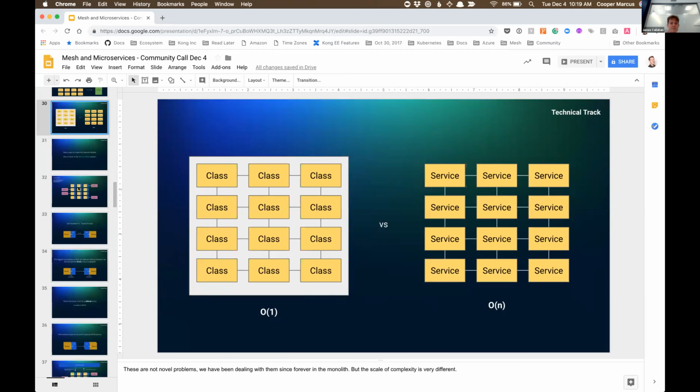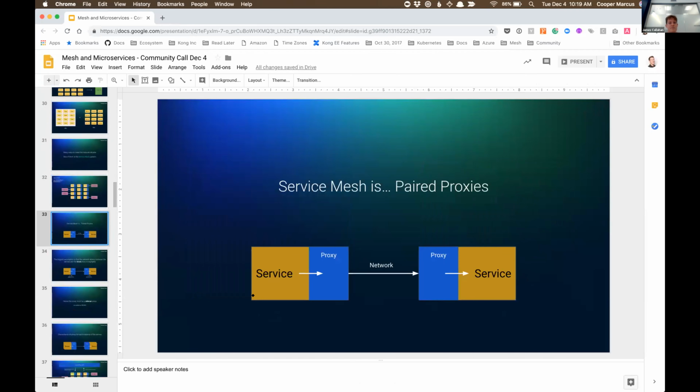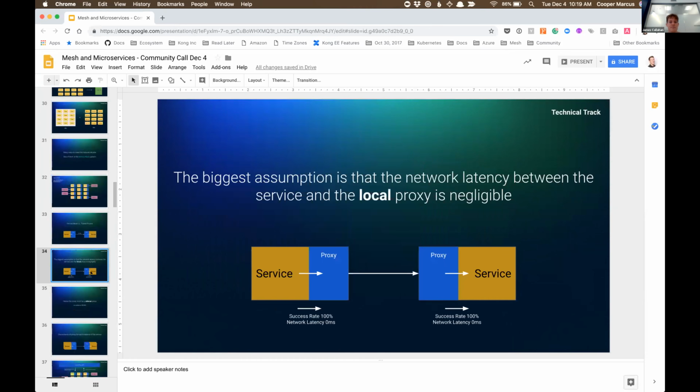So what really is the mesh? Well, really, it's just paired proxies, right? We've got a service talking to a local proxy, which then speaks across the network to another local proxy that speaks to its local service. These white arrows on the left and right are local calls, and we are presuming that they are fast and reliable. And I think that's a fair assumption, right? Local communications are pretty darn fast and reliable. The network call, though, in between, not so fast and not so reliable, and that's part of the problems that service mesh helps solve.